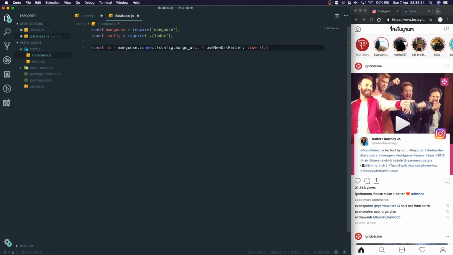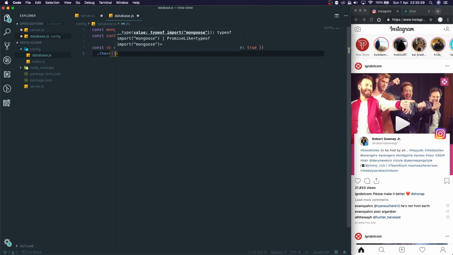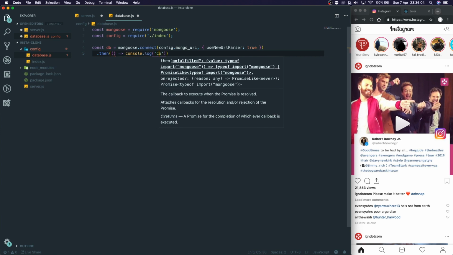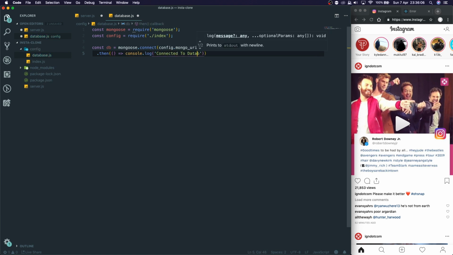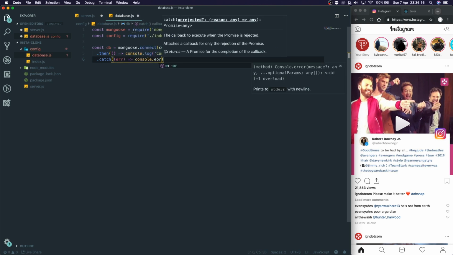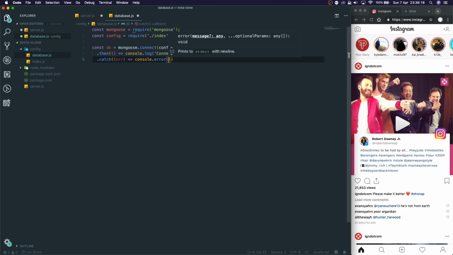We now need to actually catch this. So we'll say .then, and we'll say console.log, and I'm going to say connected to database. Oh, and then .catch in case we get an error. I'm going to pass through that error, and I'm going to say console.error, an error has occurred. Oh, that's nice, occurred.